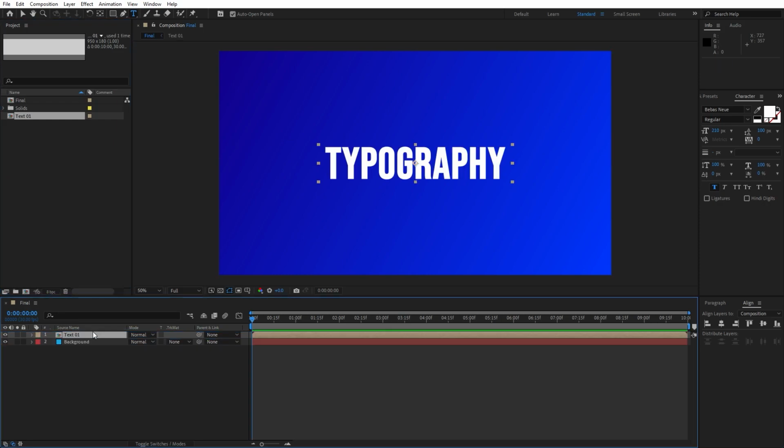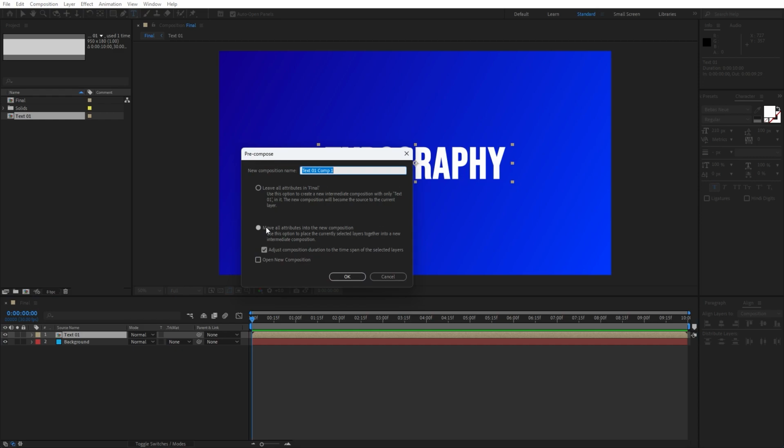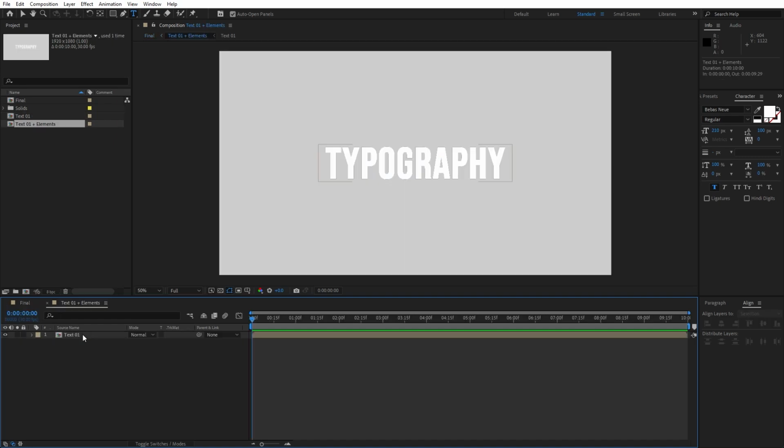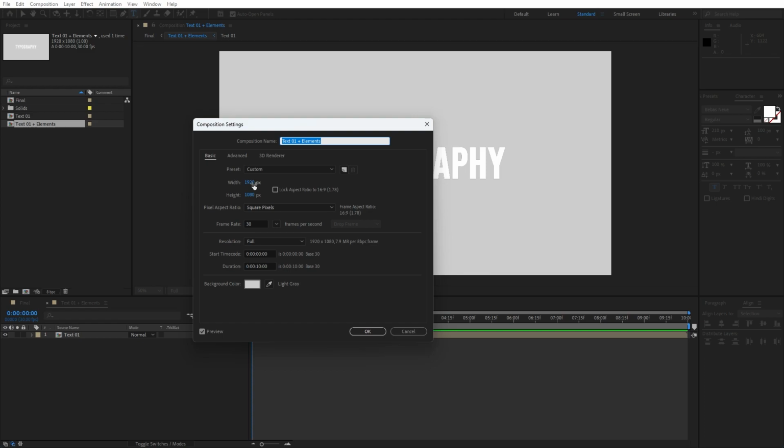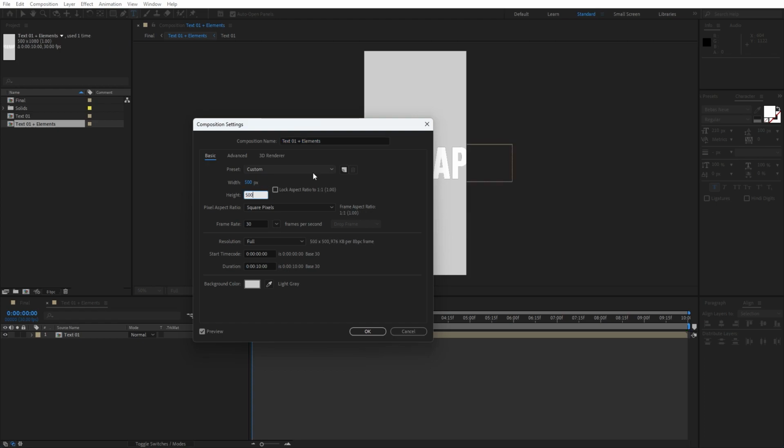Okay, now our next step is to pre-compose this text 01. Go right click to pre-compose. Make sure to move all attributes into the new composition. This is gonna be text 01 plus elements and then hit OK. Open up this new composition and then hit Ctrl plus K to lower down the size of the composition. Instead of this full HD, type here 500 by 500. And then hit also OK.